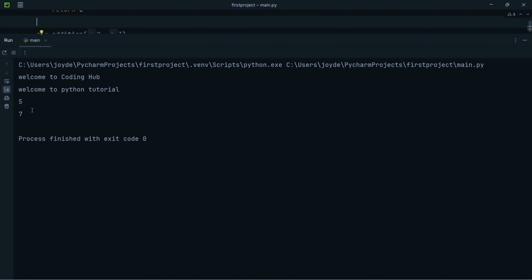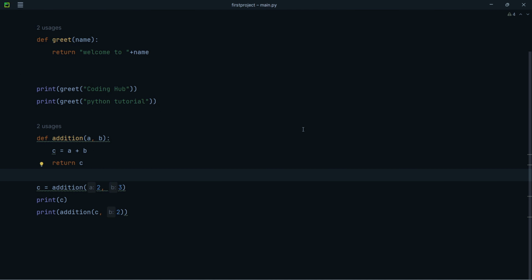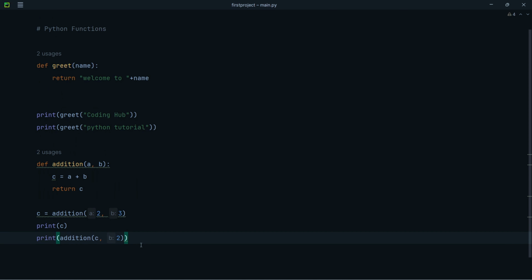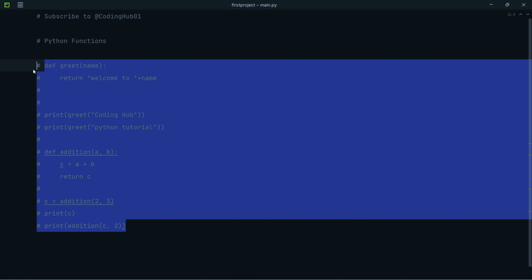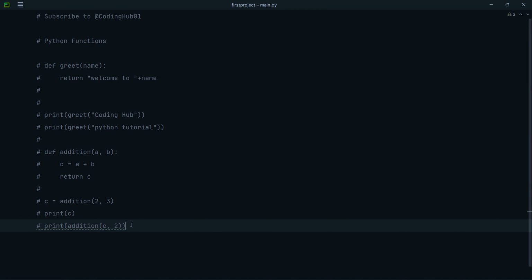So we'll still be getting this 5, 7, right? So this is how a function works. Now let us understand how we can define a default argument and what keyword arguments are. For that, I will simply remove this code for now. Okay, now we can move into the next part.